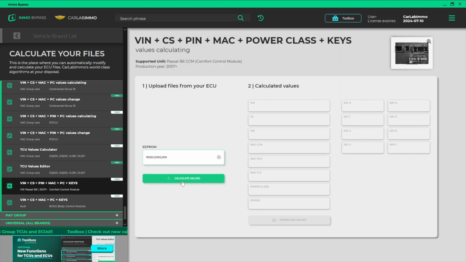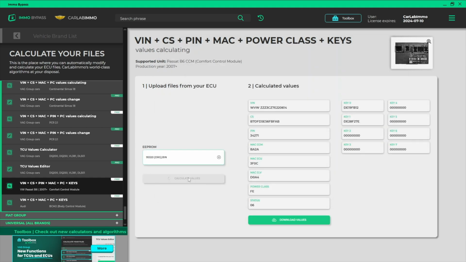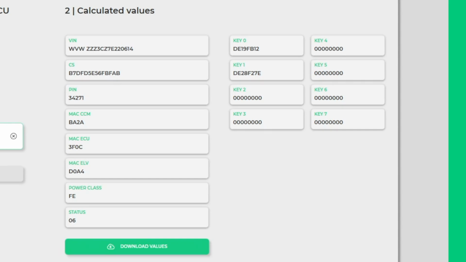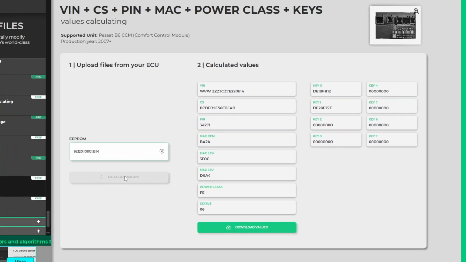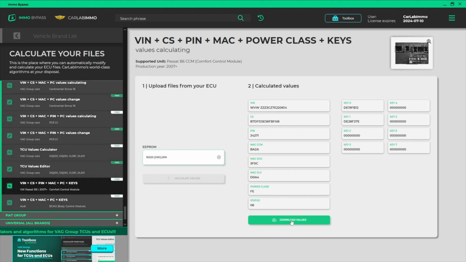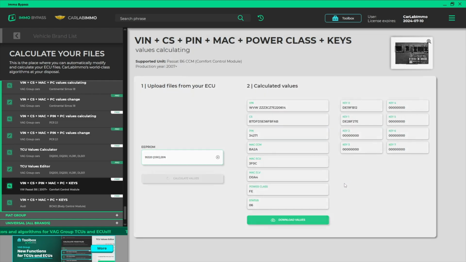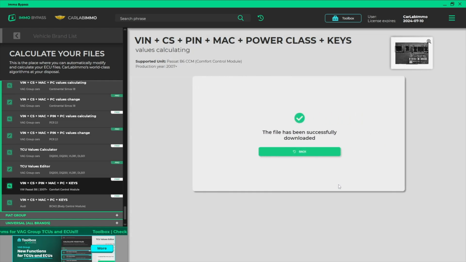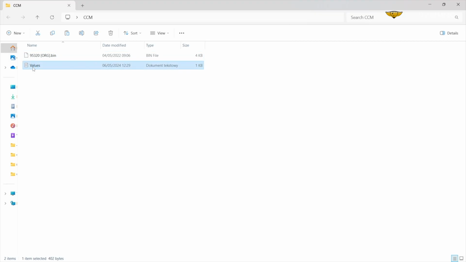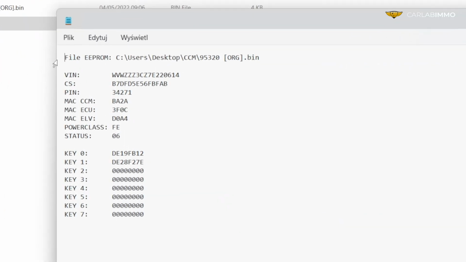Click Calculate Values. The toolbox shows you the calculated values: VIN, CS, PIN, MAC, power class, and keys. You can save the calculated values as a text file. Now you can use them to fit another CCM, ECU, or keys to the car.